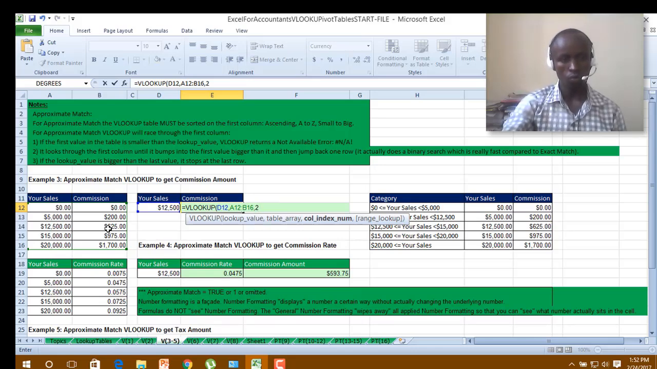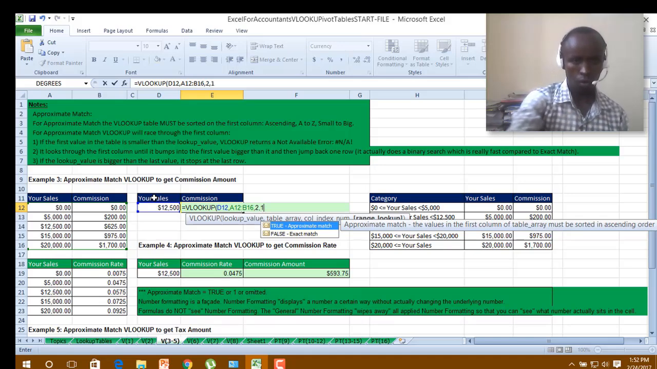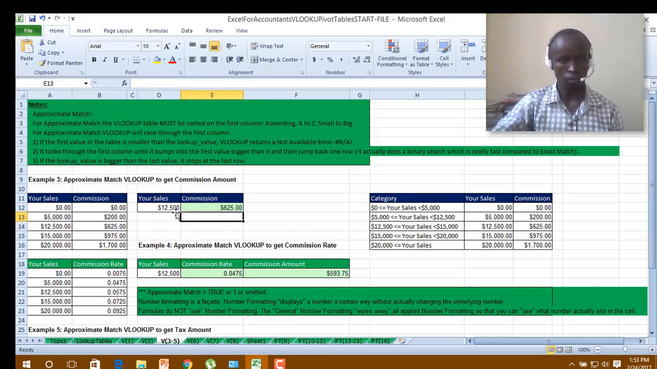In this case, I want an approximate match. The lookup value doesn't have to look for the exact lookup value that I have here. You can also look for an approximate value that is close to the lookup value that I've given it. So to tell it to look for an approximate match, I either type TRUE or 1. TRUE or 1 means the same. Boom. Yeah, I got the commission 625. Double check it. 625. Have it there.